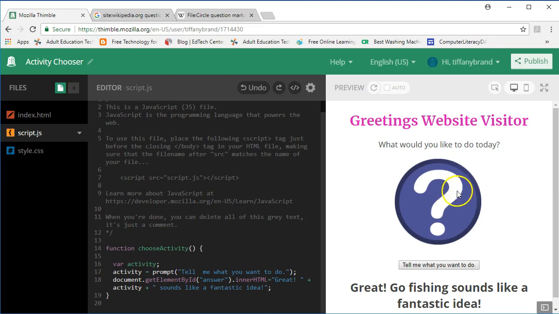That looks great. So my website has now become interactive. It prompts the user to tell me what you want to do. It takes that answer and it changes the HTML and puts it inside an H2. Great, go fishing sounds like a fantastic idea. So you now have made your first interactive web page using JavaScript.